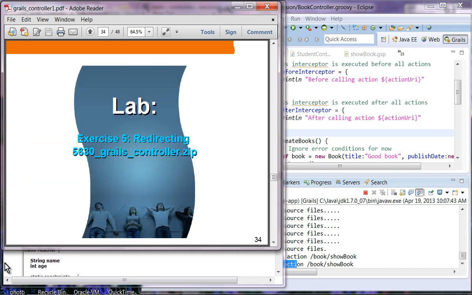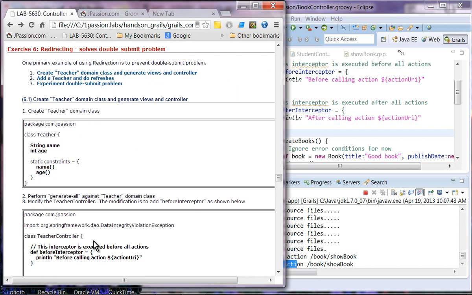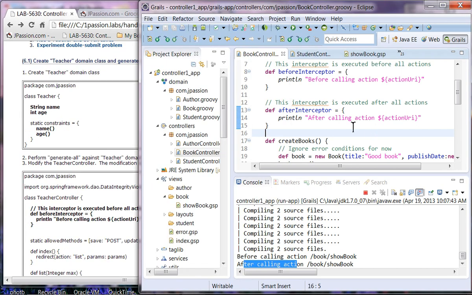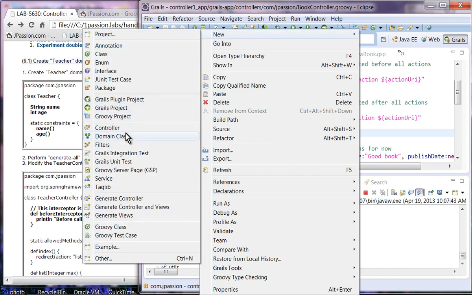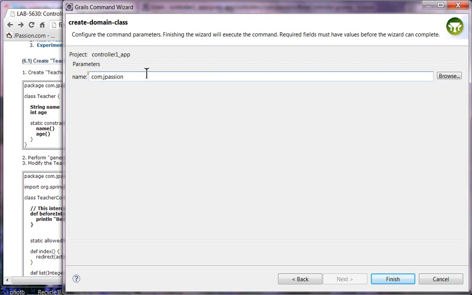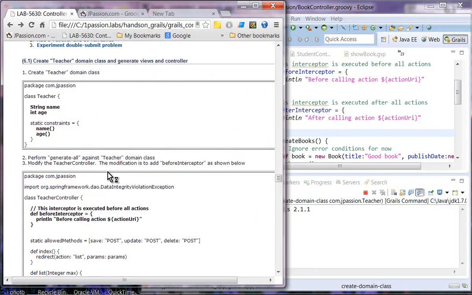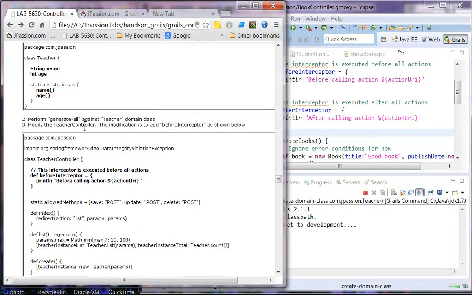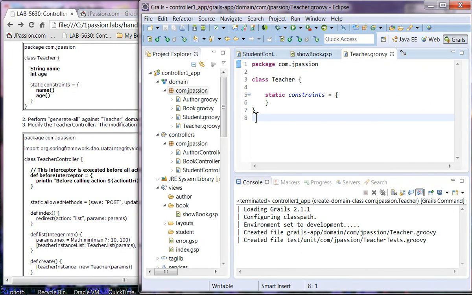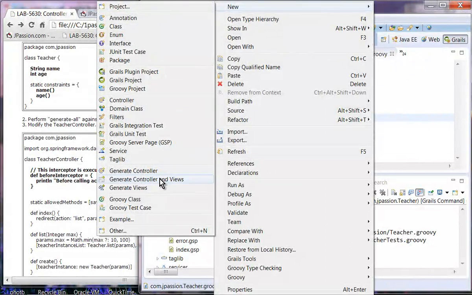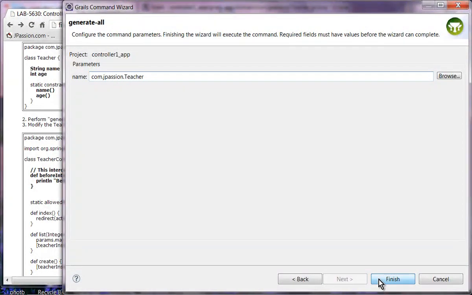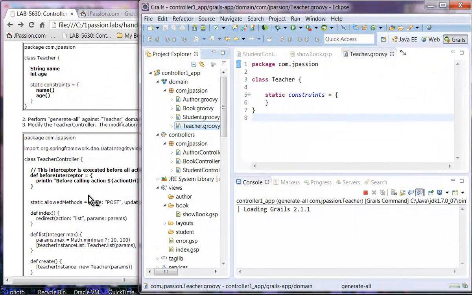All right, so let's do the double submit problem. So we are going to create a brand new domain class, and we're going to call it teacher. And then we're going to perform generate all against the teacher domain class. So we are going to say new and generate controller and views on this teacher. And we are going to take a look at the code.